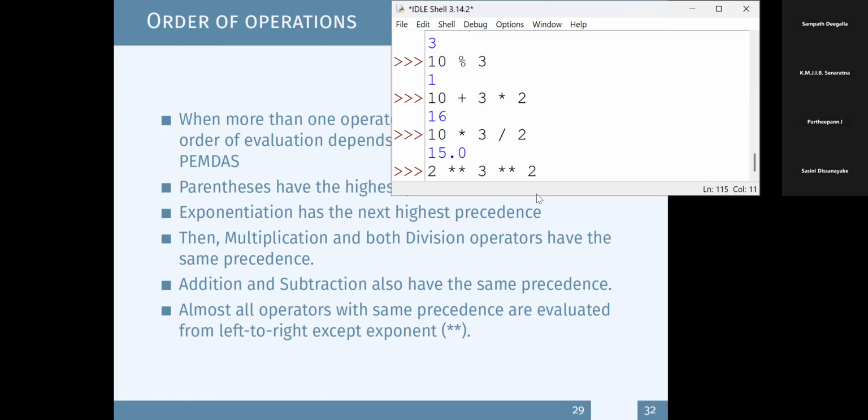So if you put it like this, the order of operation is very, very important. If you have the same precedence like this, it goes from right to left, not left to right. In this particular case, usually you go with multiplying first, that is 30, divide by 2, you get 50. But when you have an exponentiation, it goes from right to left. So first of all, 3 to the power 2, that is 9. And 2 to the power 9, you will get 500.